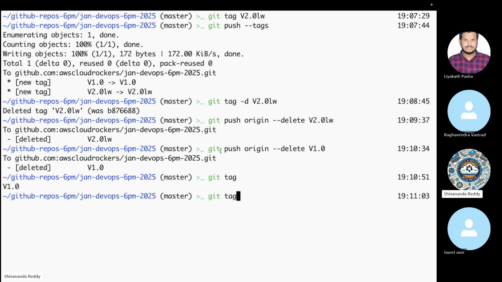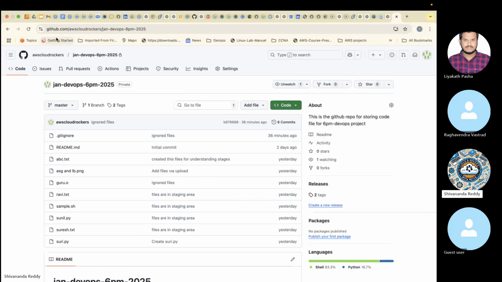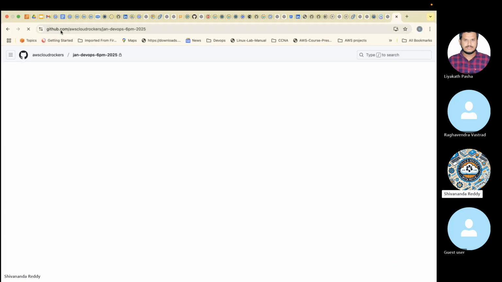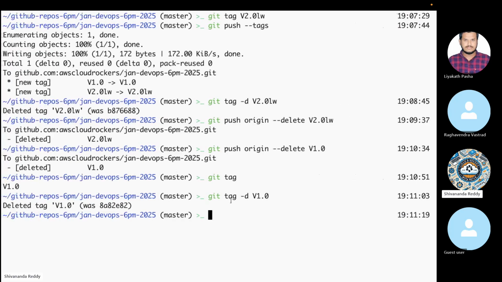Tag -d, then this version, this name. Now if I refresh, it should not reflect. Both should be removed. Yeah, 0 tags now. The tags are removed.